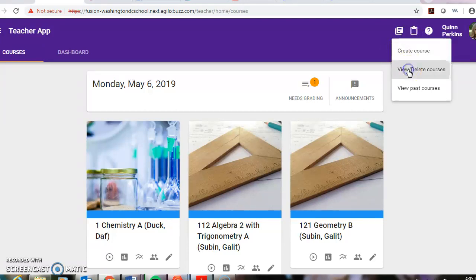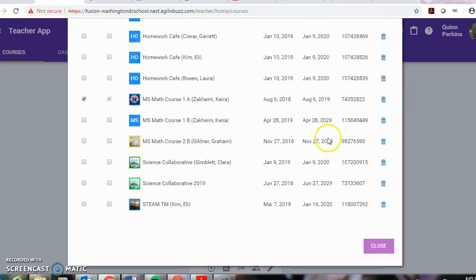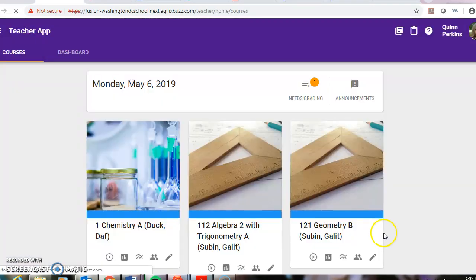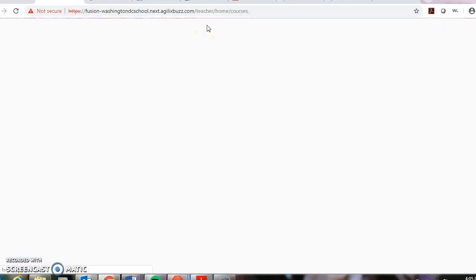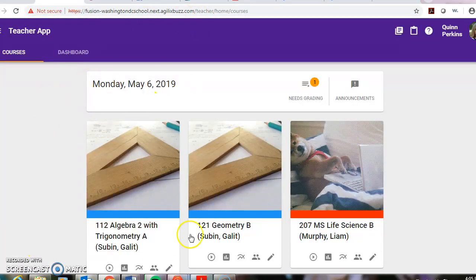So I'm going to go to this view, delete courses, and I'm going to click hide. You never want to delete anything, just hide. If you notice here that if you click the hide, it automatically hides the to-do as well. And I'm going to scroll down and hit close. And it refreshes. If you notice, Daffy's class is no longer there.